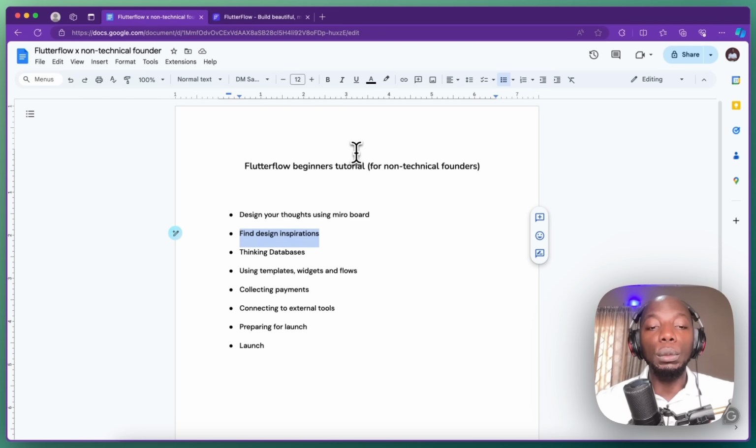This tutorial is going to be really basic. I'm going to explain everything you need to know about building with Flutterflow. First, we're going to walk through bringing the thoughts in your head to a Miro board. And secondly, I'm going to help you find design inspirations. I'm going to help you think through your database.